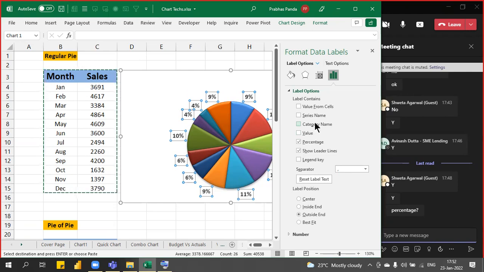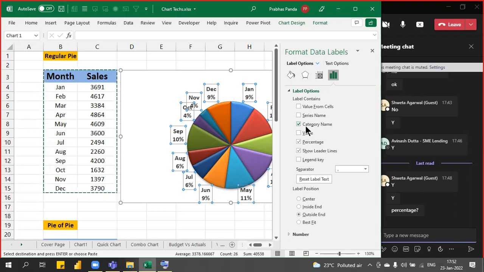How? There is a category name checkbox, which is not activated. You can activate category name. When you activate category name, can you see each and every data label is embedded with the month details also? Yeah. Now, though we have got month and value in percentage both in one data label, they are appearing as if they are on two different lines over here.